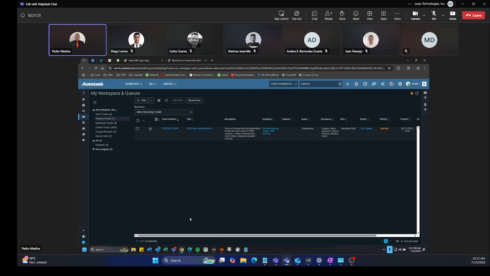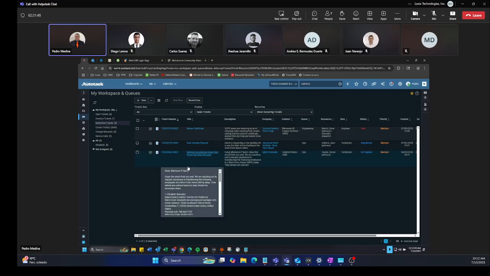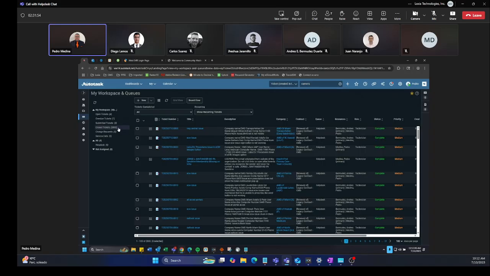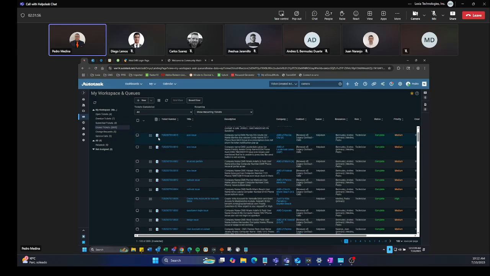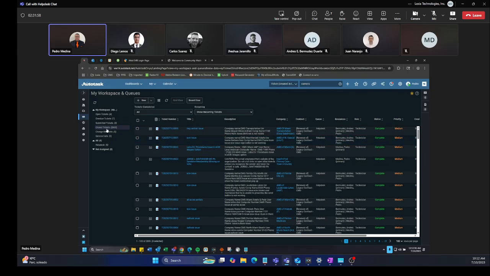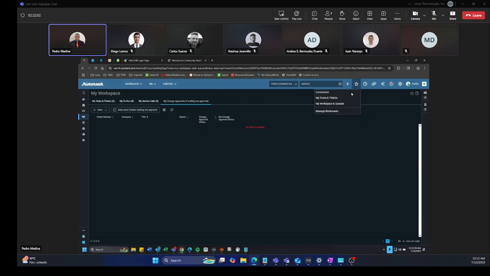Overdue tickets, this just means you have tickets that you're still working on that you went over the due date. So I have one here that I'm still working on. Submitted tickets, that just means the tickets that you sent over to dispatch. So you don't have to worry about those. Closed tickets are the amount of tickets you closed throughout your time with Luxion. Change requests and service calls, you don't have to worry about that. Don't use those.